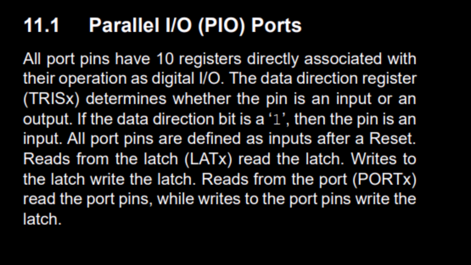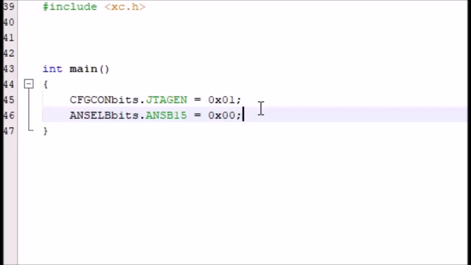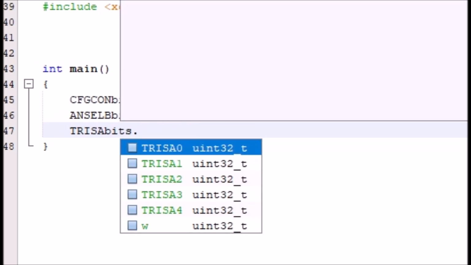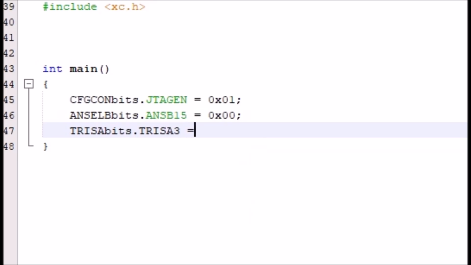The TRIS register configures the terminals of a port as input or output. If a bit is set in its TRIS register, the associated terminal of the port will be an input, otherwise it will be an output. Bit 3 of port A is assigned to the switch, and it is not necessary to configure it as an input, since by default, all bits of all TRIS registers are configured to be inputs. But I do it so that it looks like it should be done.